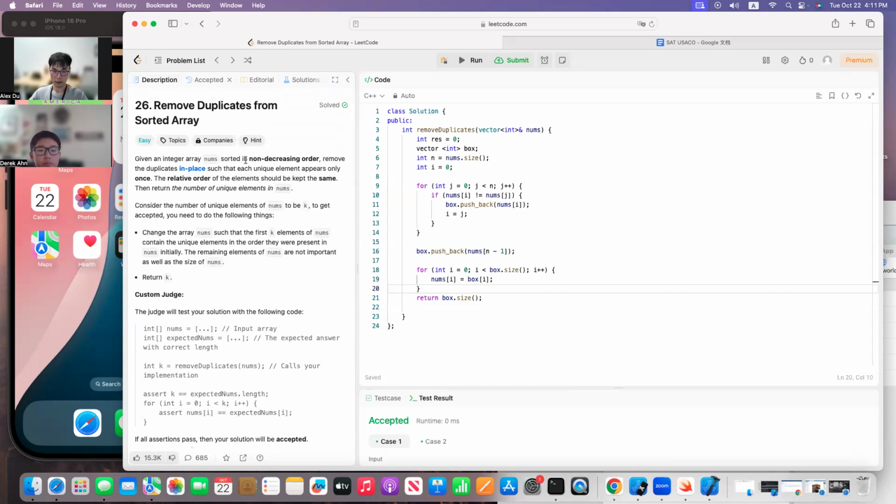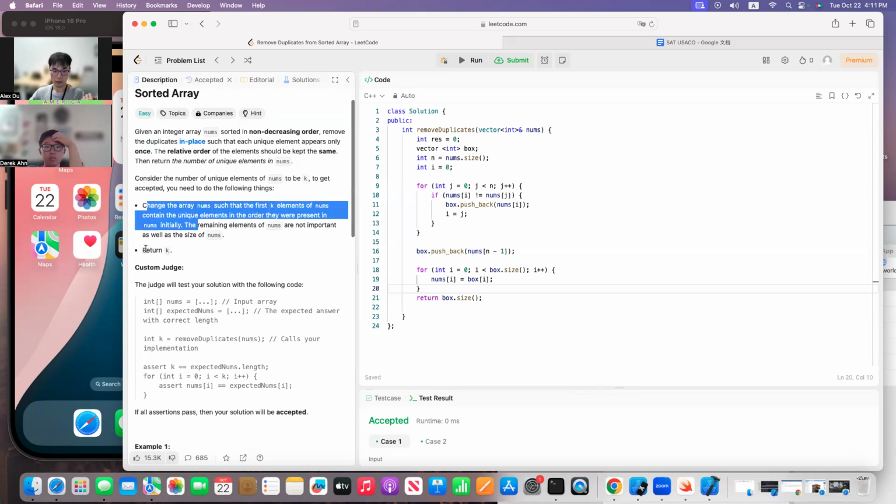Given an integer array nums sorted in non-decreasing order, that means increasing order. Non-decreasing order also means there could be some equal data, right? Because non-decreasing simply means it's increasing or equivalent data. Remove the duplicates in place such that each unique element appears only once, and the relative order of the elements should be kept the same. Then return the number of unique elements in nums. So there are two conditions you've got to follow here, but eventually you need to return k.